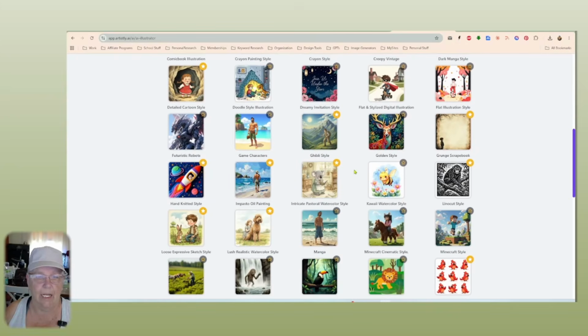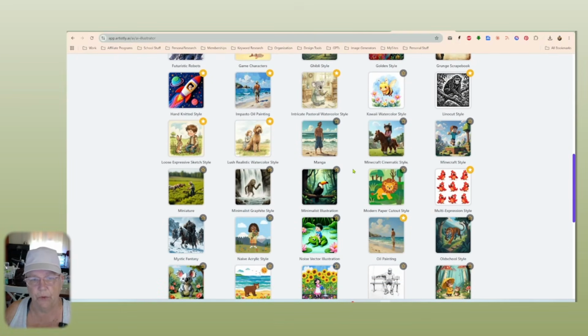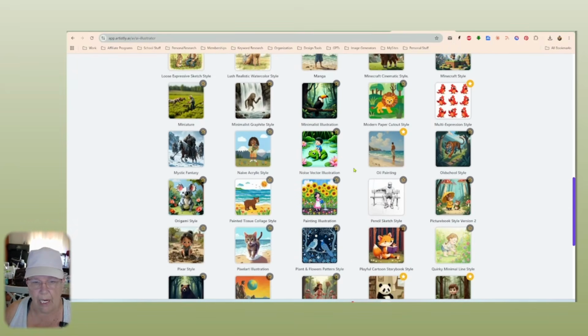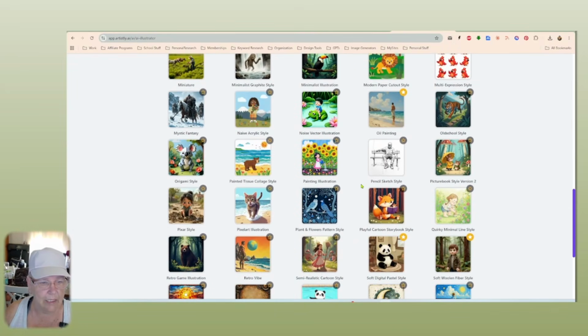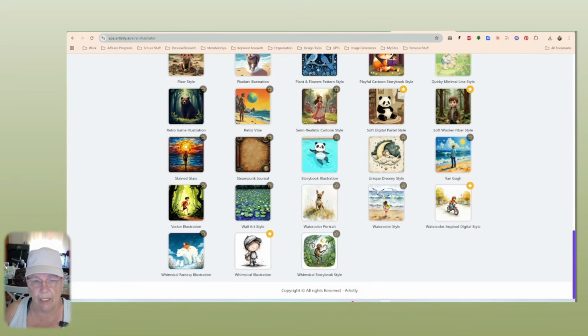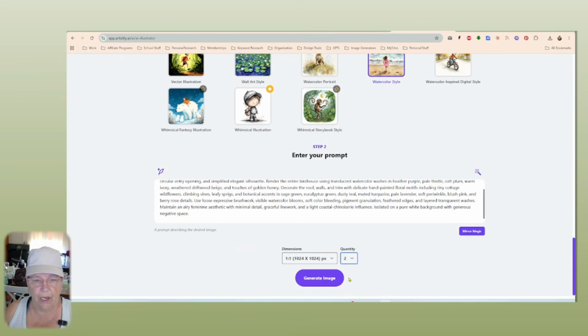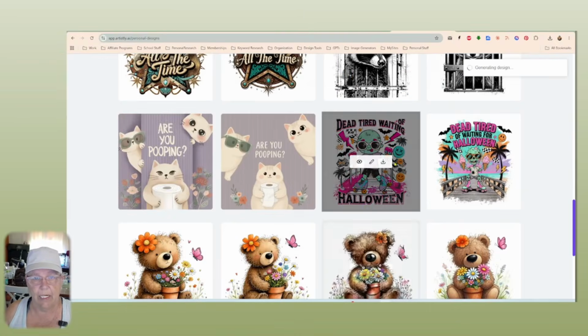And I'm not really doing too much. I just want to show you that you have a lot of different options in here where you can look through and pick some different styles and see if any of them give you what you're going for. And down here is watercolor style. Go with that one real quick, see what we get.